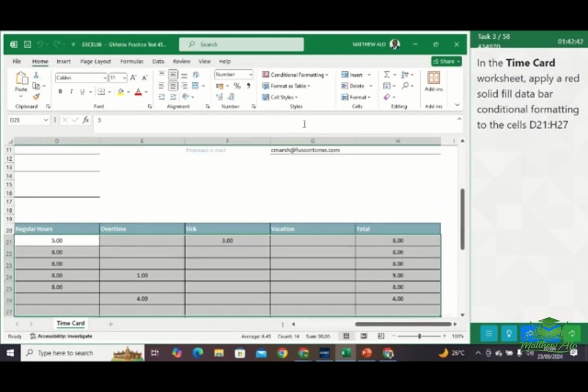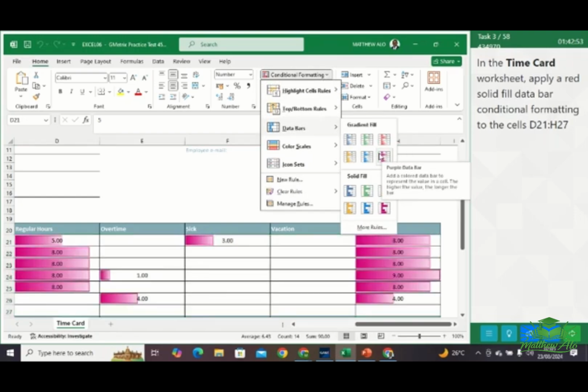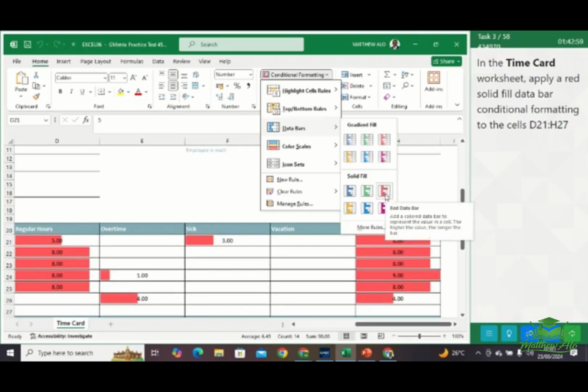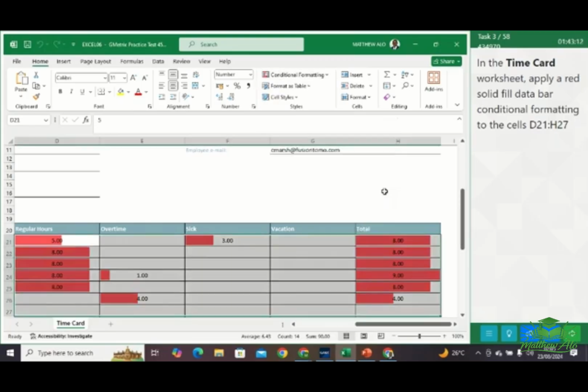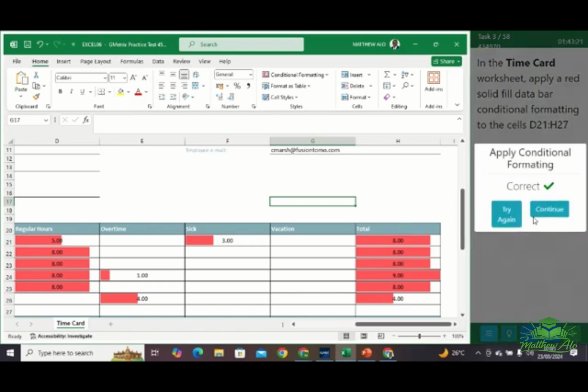Now go to the Home tab in the Styles group. You select Conditional Formatting, then you select Data Bars and select Solid Fill, red solid fill. So under Solid Fill, you just select Red Data Bar. Okay, so that is done. Correct.